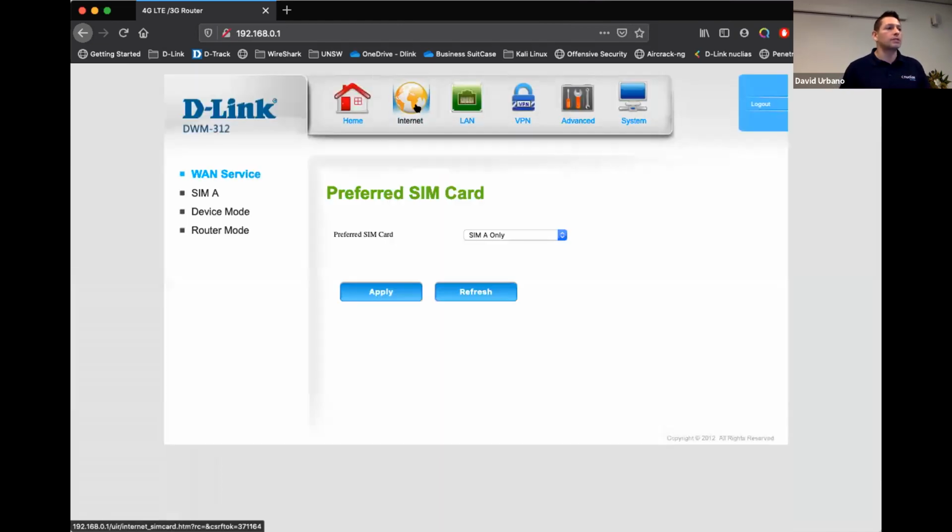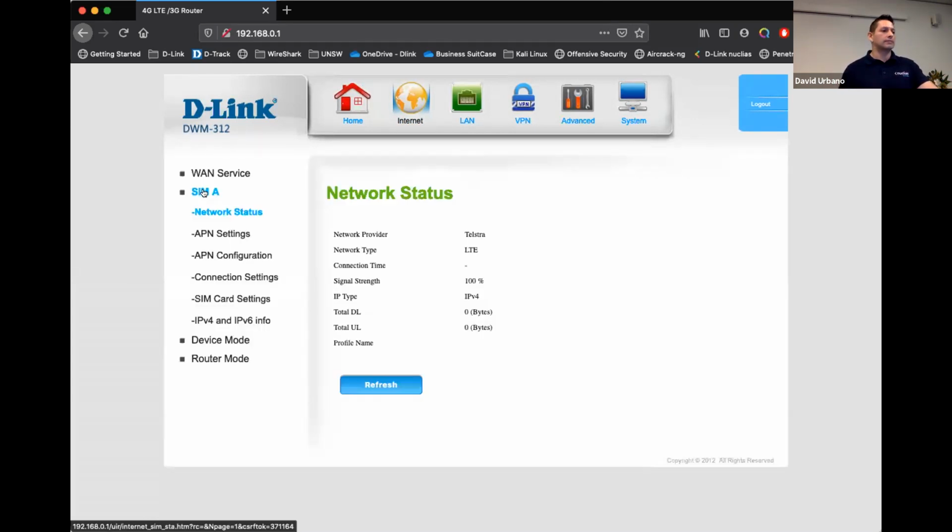How to set up the bridge mode, right? I pre-configured a little bit. Normally it comes with SIM A and B. Remember that this unit can do two 4G services. So you can have Telstra, Optus, Vodafone, whatever, okay? So even more redundancy.